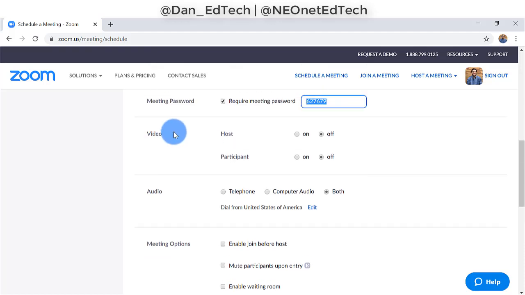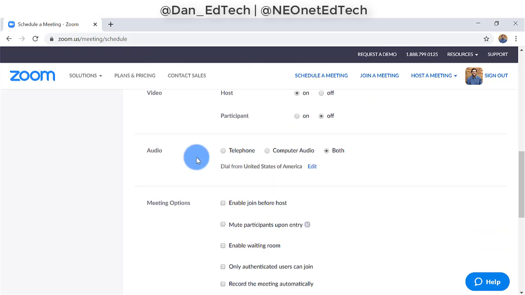Then we can come in here and under the next section we pick our video. This is going to decide whether or not the webcams will be on or off for the host, meaning the teacher, or the participants, meaning the students. So we can maybe just turn on just the host, meaning the teacher. Maybe you can keep the students off. If you want to have them on, of course, you can do whichever one you like.